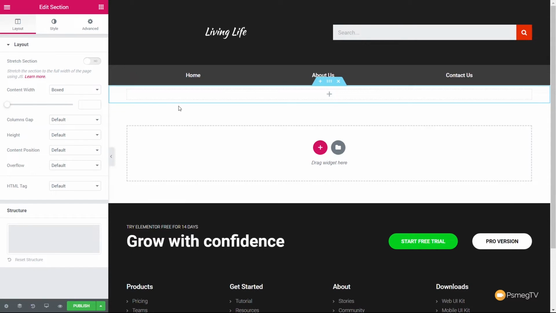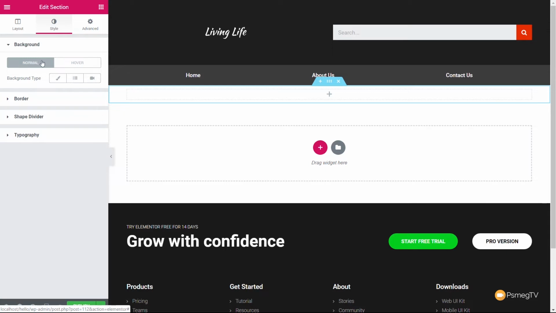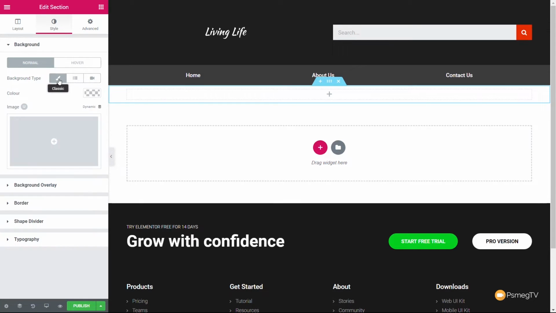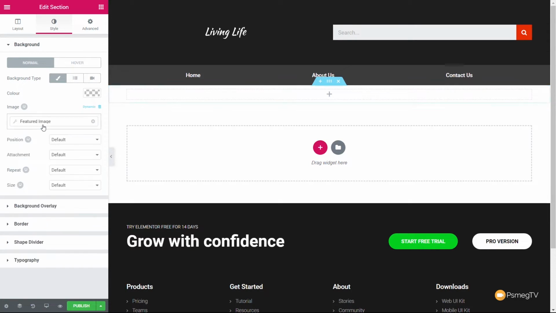So we're going to leave the padding and everything as is, and any sort of column gaps, that's all perfectly fine. What we are going to do is we're going to choose it. We're going to come up to the Styles tab on the left-hand side, and underneath the background, we're going to choose Classic as the background type. From there, we're not going to choose an image, we're going to choose the dynamic option. Do that, and we're going to choose Featured Image. So we're going to choose that.